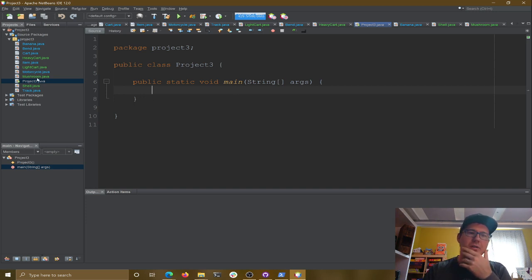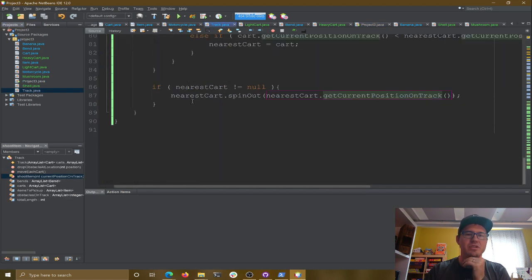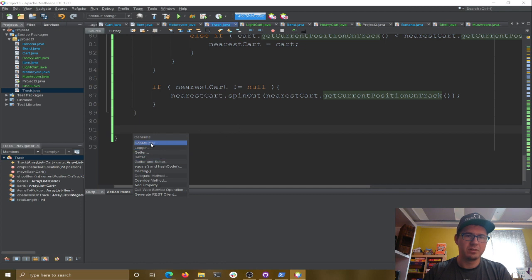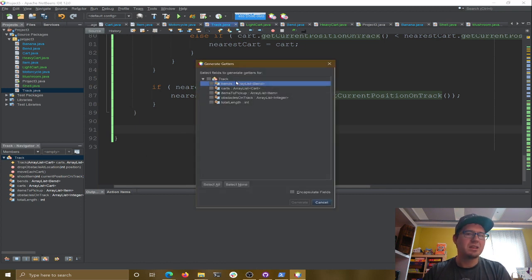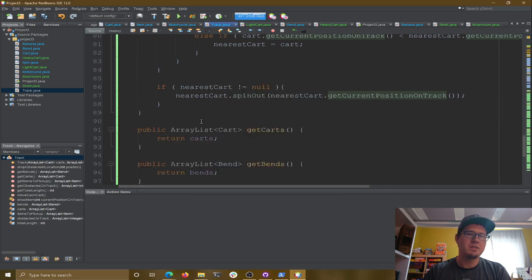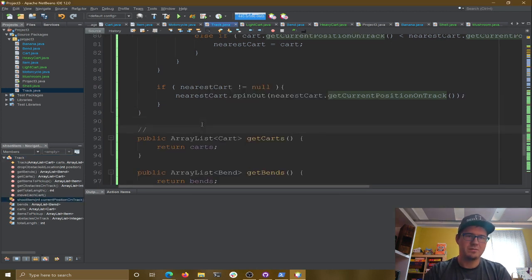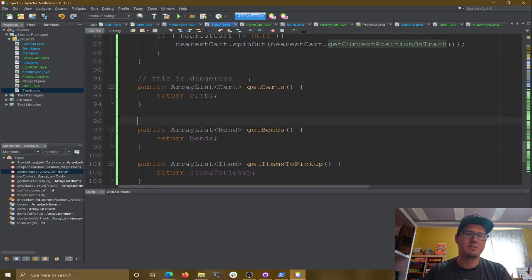So to interact with those objects, track probably needs a way to get a bunch of these values back out. Maybe we'll have some gets. And again, gets you have to be careful with here. When we just return here, this is dangerous. We're giving them full access. So maybe we want copies. Now the problem is, though, if we give them copies, they can't actually change that cart.